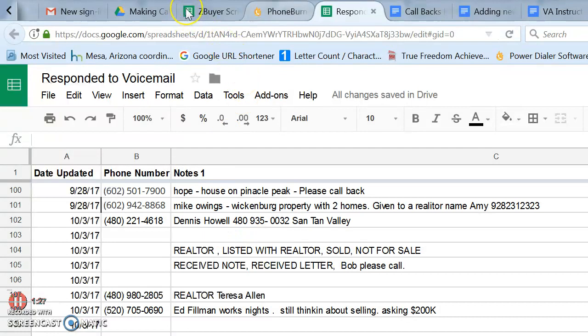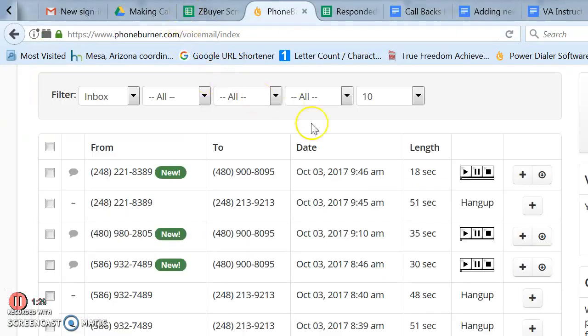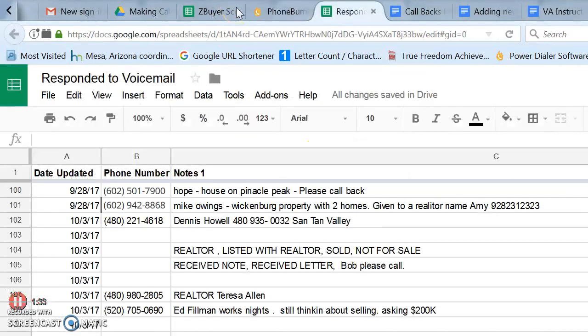There are several different types of messages that are going to come in. One of them, for example, will be a realtor, like this one. And in that case, we need these notes to have realtor in caps, not bold, but in caps, at the beginning of the notes that you leave.